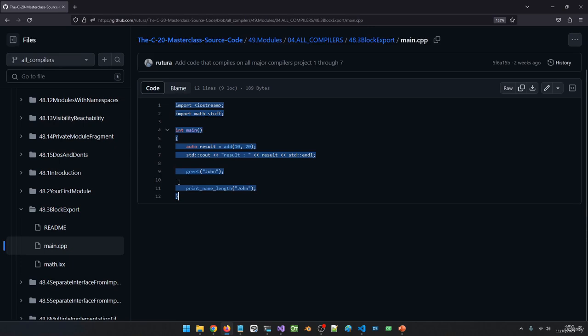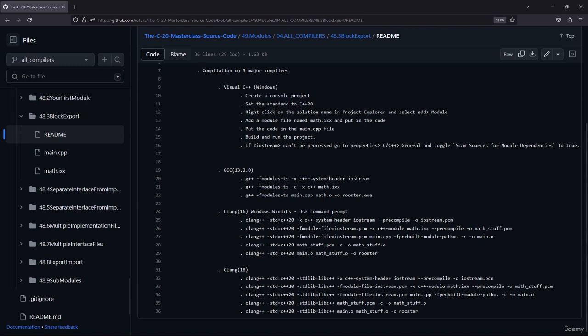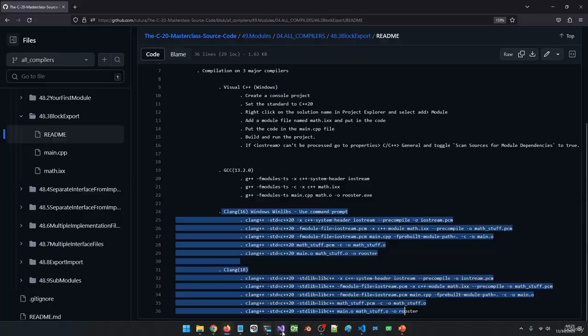The compilation steps are the same from the last lecture. I have them listed in this README file. If you want to use GCC, these are the instructions. If you want to use Clang, these are the instructions. The steps are shown in the last lecture. I'm not going to repeat them here. Try to build this on your local system and see this running.